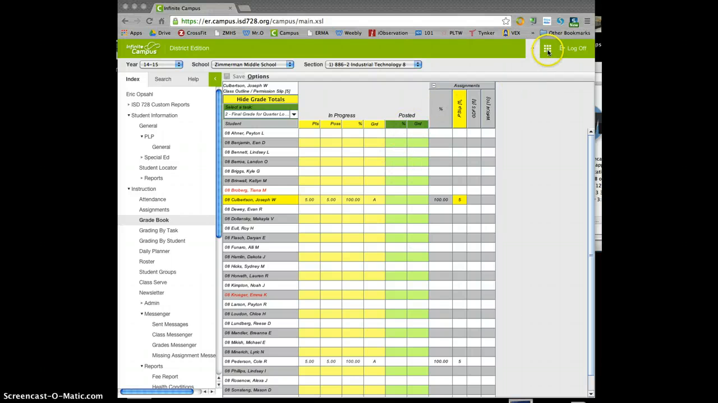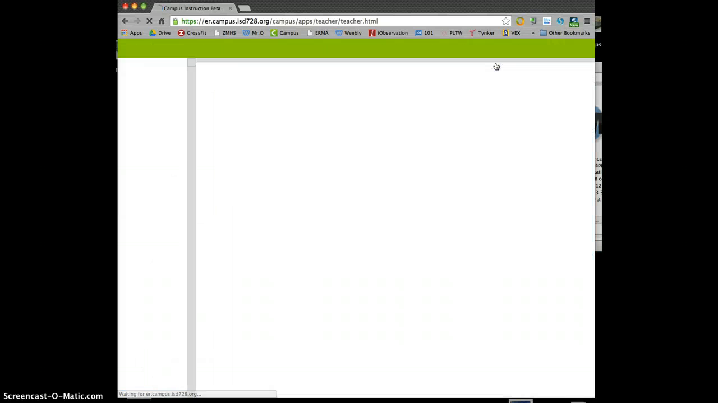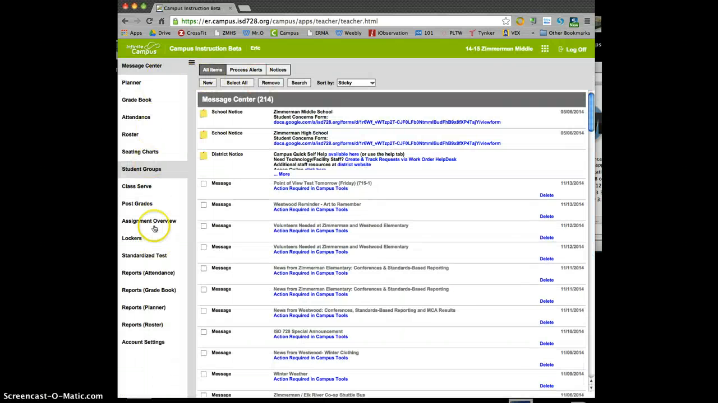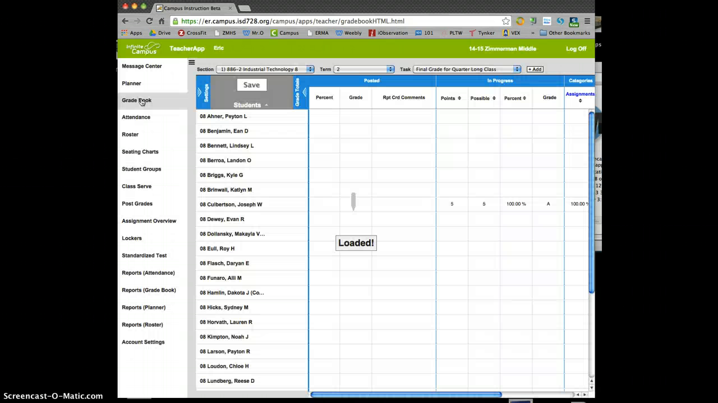The version I use is the little grid pattern up here. I use the one called Beta because it works better for the iPads. So it's different but the same. I have my gradebook. That's the same. Of course, I'm slower now because I'm trying to show this in a video. There it goes. So it looks the same but different.